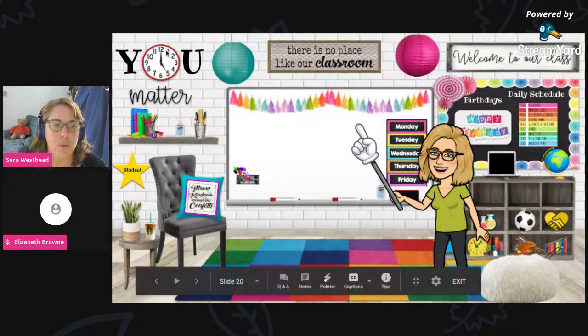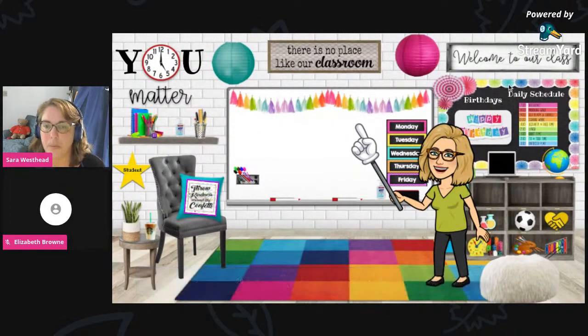And what you can do is you can actually make each item in this room clickable. So the student, when they have access to this slide presentation, they can simply click on the item and go from there. All righty then.